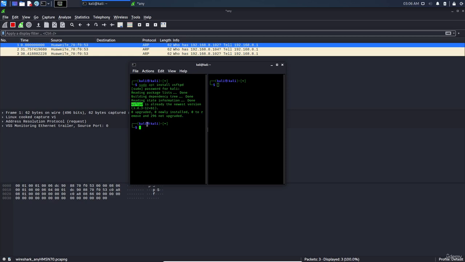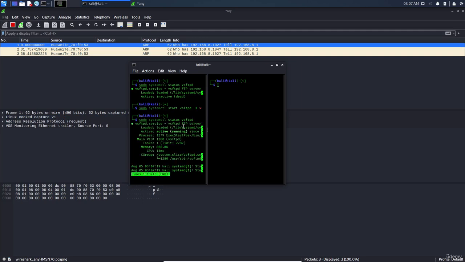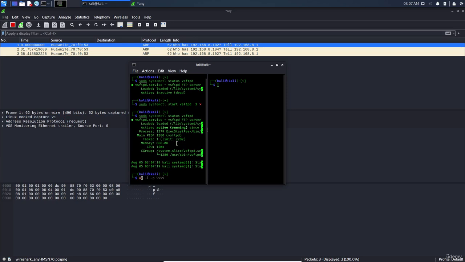And you can see that, yeah, vsftpd is already installed, by the way. Now sudo systemctl status vsftpd. And you can see that, yeah, it is inactive by default. So let's enable it: sudo systemctl start vsftpd. Now let's check it. Now it is running.